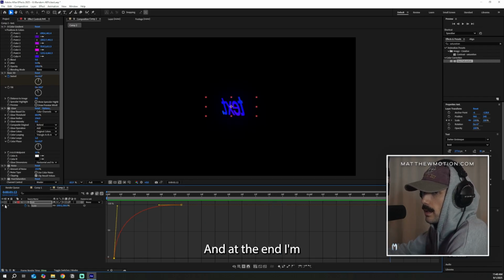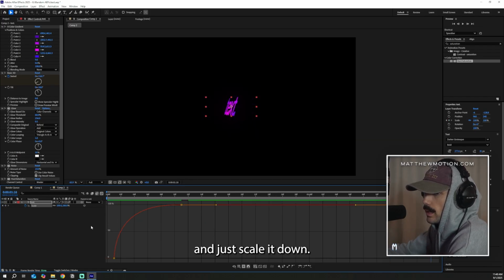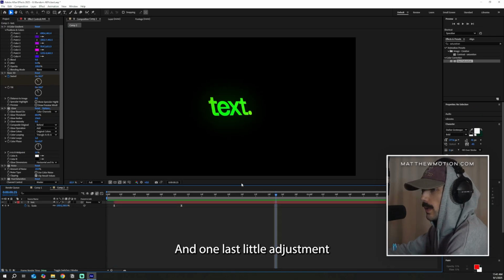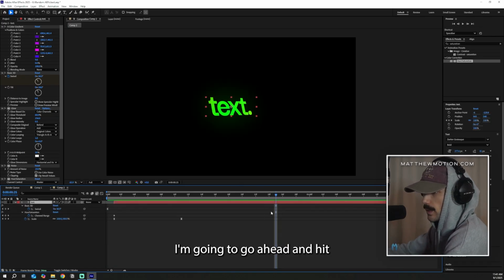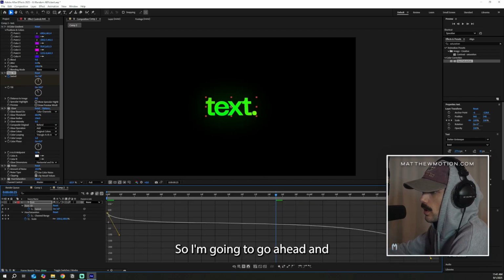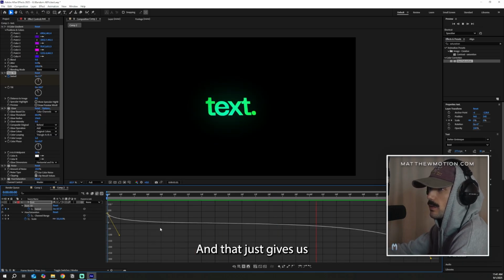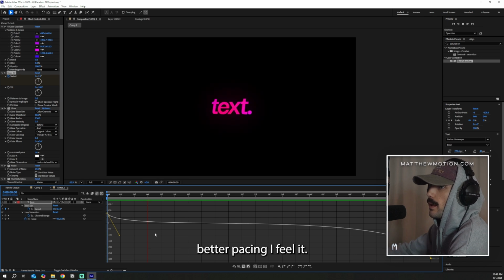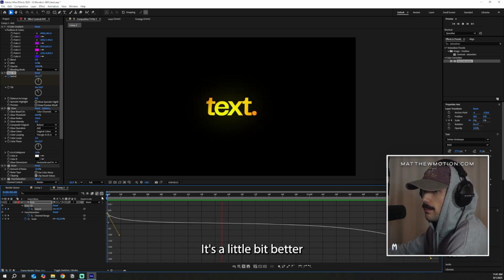And at the end, I'm going to set a keyframe right here and just scale it down. Let's fix this Bezier curve. And one last little adjustment, I'm going to hit U here, pull up all of our keyframes. This swivel seems to be leaving us a little bit too soon. So I'm going to pull up that Bezier handle, and that just gives us a little bit better pacing. I'm not gonna lie, I feel it. It's a little bit better.